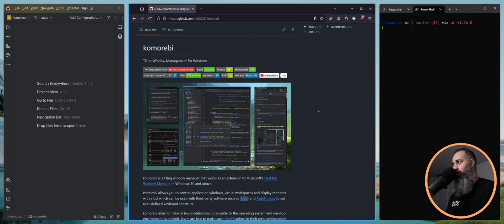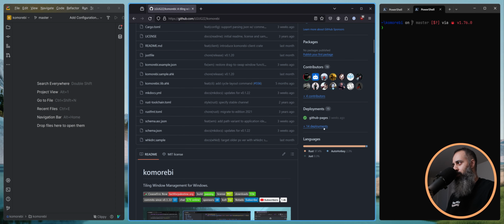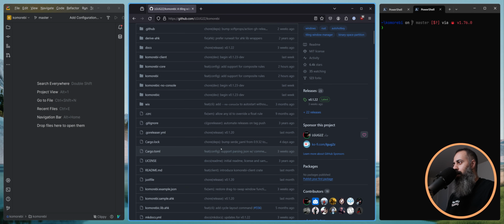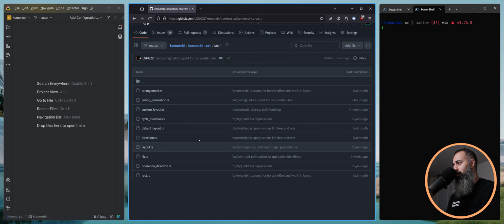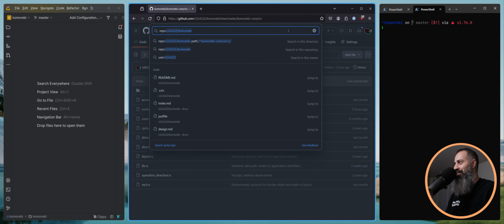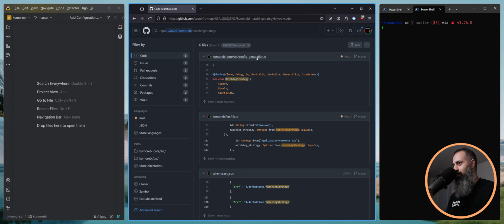In today's live programming video, we're going to be doing some work on Komorebi, the tiling window manager for Windows, written in the Rust programming language. Today I wanted to expand the number of matching strategies that are available to users when they are making matching rules. I don't actually remember where the matching strategies live. Let me look that up. Matching strategy. Here it is.